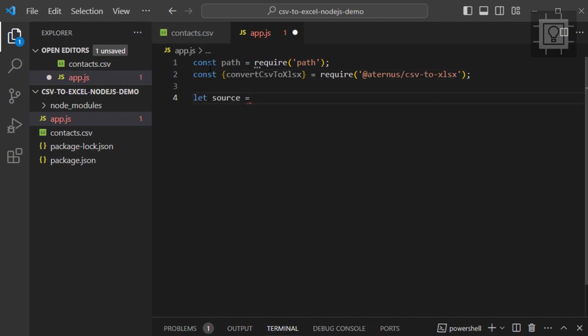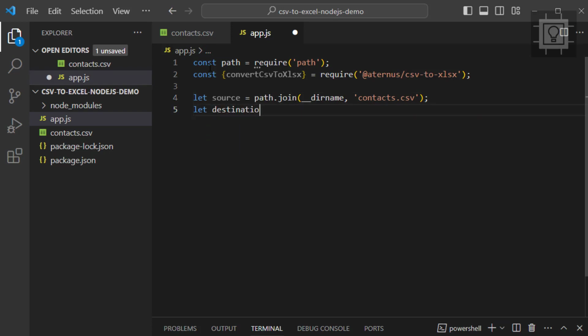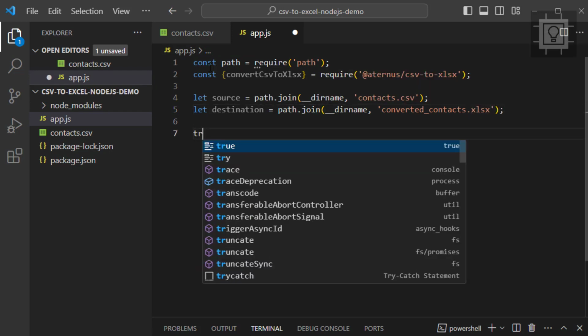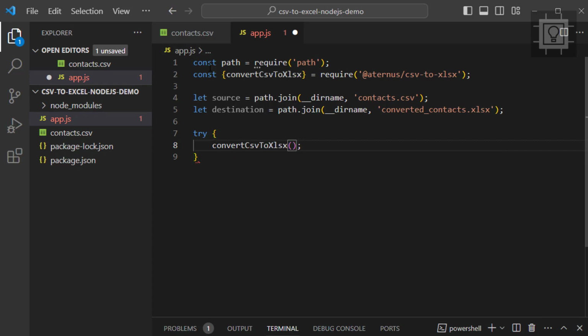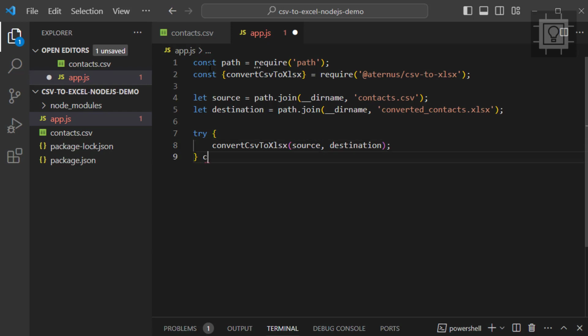Now let's specify the path and the file name of our CSV file using the path.join method. Let's also specify the path and the file name of the output Excel file. Now let's use the convertCsvToXlsx function and we'll provide the source and the destination variables.